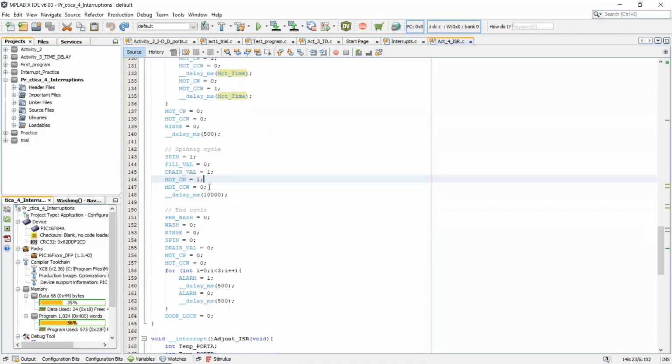In this spinning cycle, it will only start the motor in just one direction in order to spin the clothes, and then we have the drain valve open.